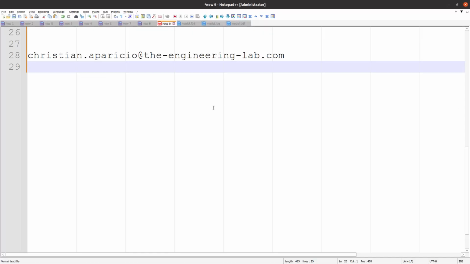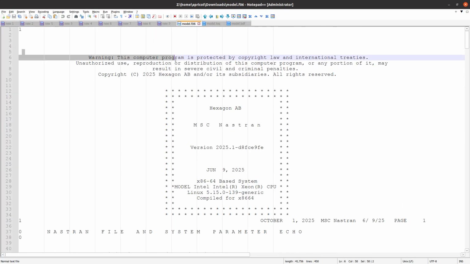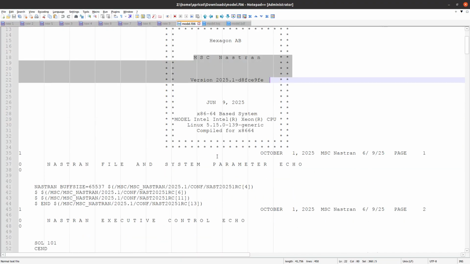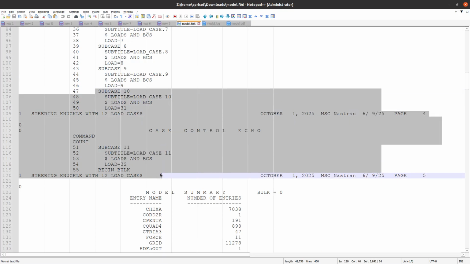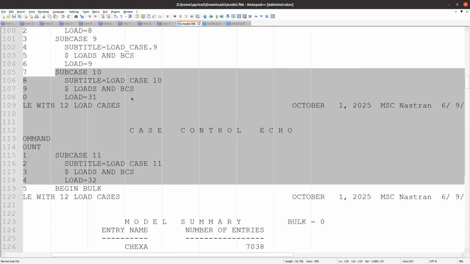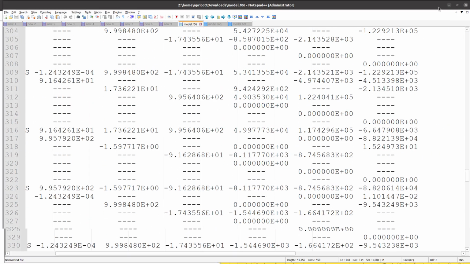Here, let me open the F06 file. Let me prove to you that this is actually Nastran. So here, if we look at the top of the file, we see that this is MSC Nastran version 2025.1. We look at an echo of the case control section. We see subcase 10 and 11 that we defined a moment ago. And then we see the results of the Nastran analysis later on.